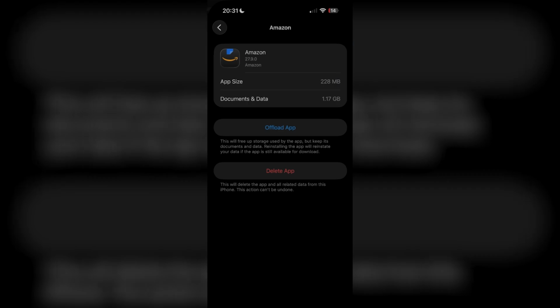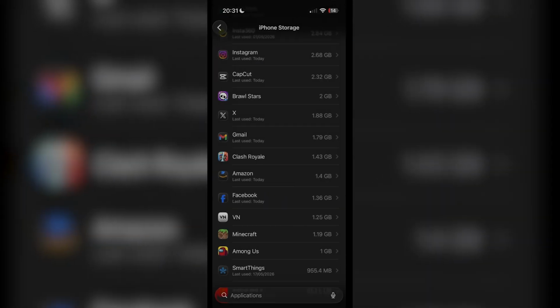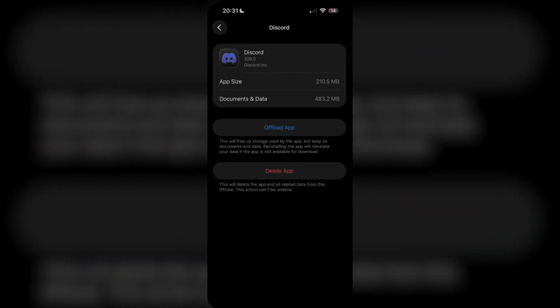All I want to do is go ahead and press show all. And then once I see it, I'm going to go ahead and click on it, like right there. And I see two options, offload app and delete app. What I want to do is offload the application, which is going to clear the cache, but it's going to keep my password and everything. Once you offload it, just reinstall it again, and then you should be good to go.